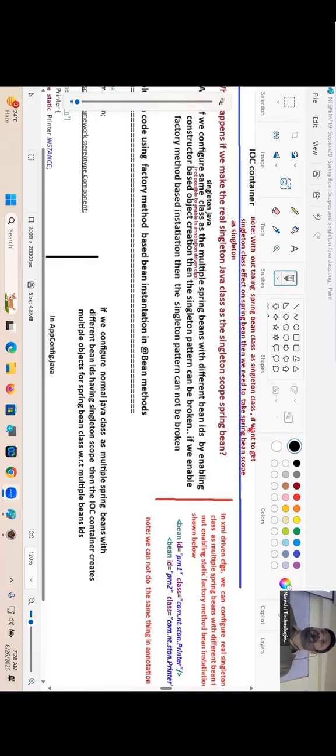Sir, the private constructor is there, no? I already said, the IOC container is very powerful. It can access the private constructor of any class while loading the class and creating the object. So the final conclusion is what? When you configure that singleton Java class as a Spring Bean multiple times with different bean IDs, if we enable factory method bean instantiation, the singleton class behavior will continue because that method will take care of checking whether the object is already created or not.